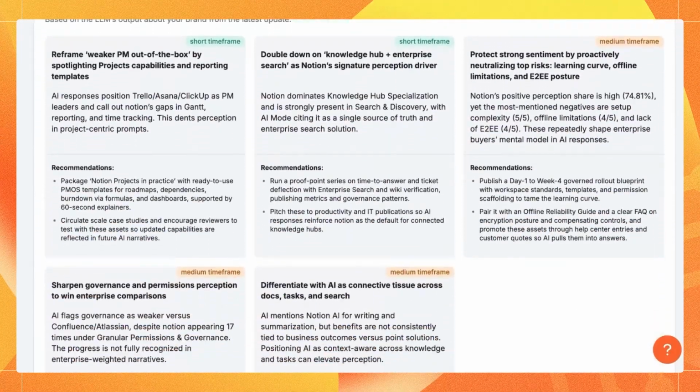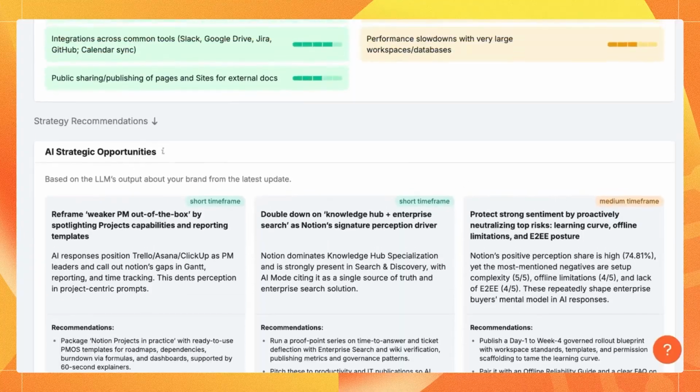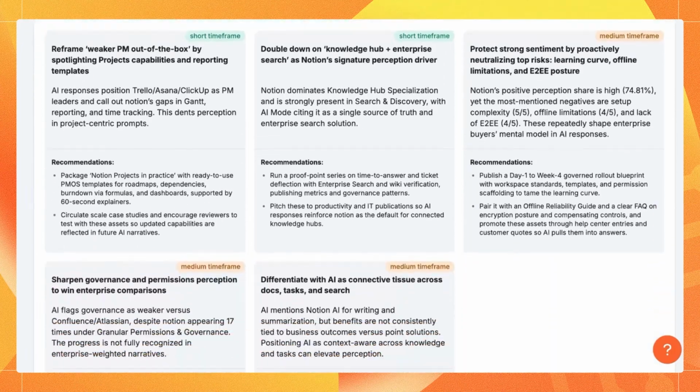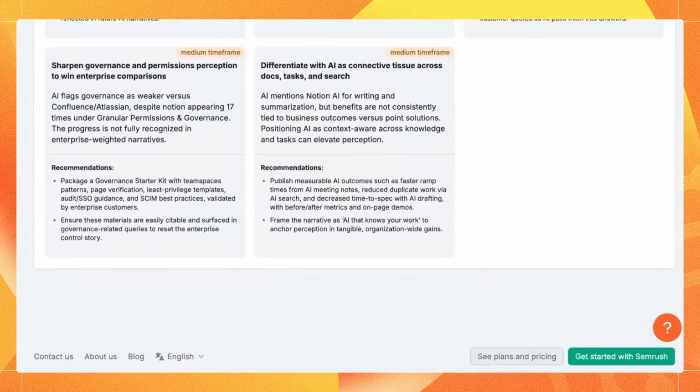In addition to that, I definitely encourage you to explore the different strategic opportunities. These are based on LLM's output about your brand, and they're quite interesting. The recommendations are interesting and strategic.